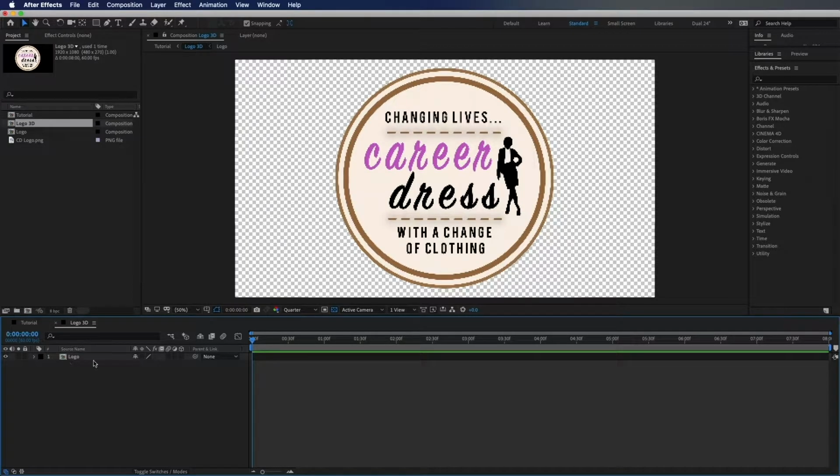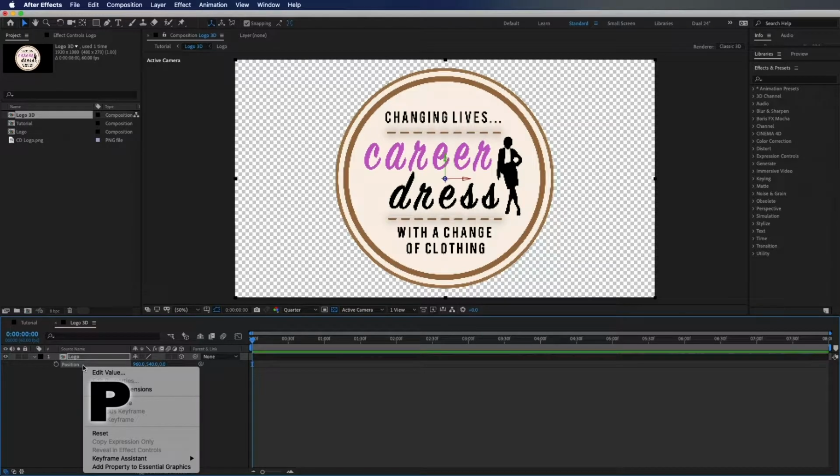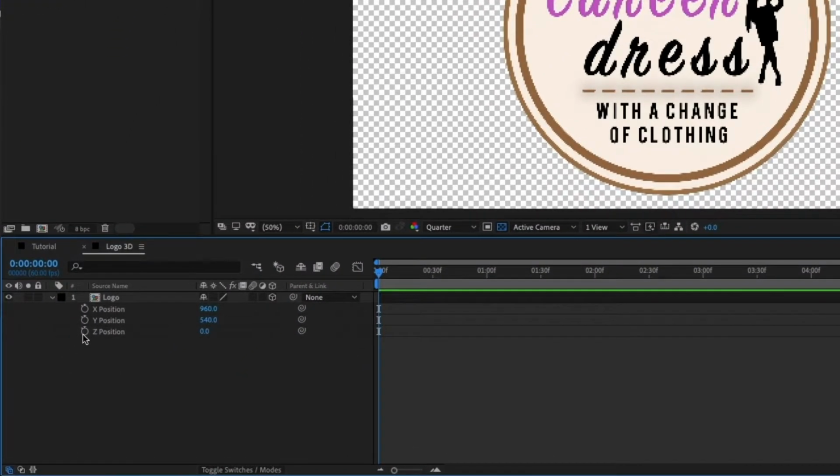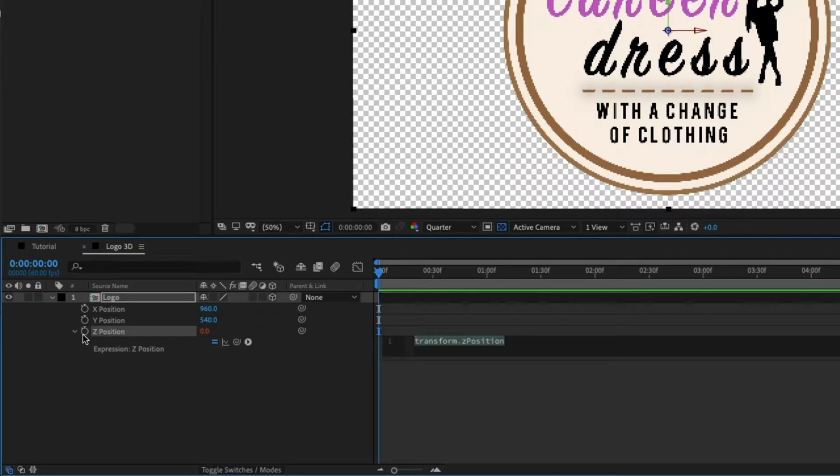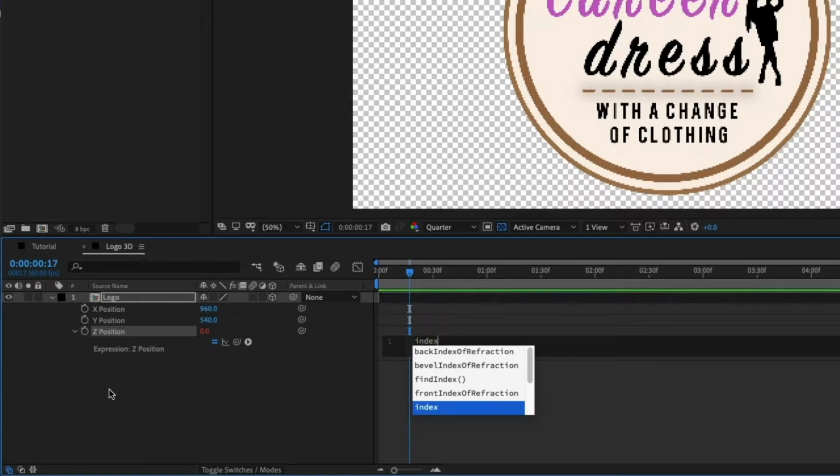We're going to check the 3D box right here, click on it and hit the P button to bring up the position properties. Then we're going to right click and go to separate dimensions. Then we're going to alt click on the stopwatch under Z position, and we're just going to type in the word index and click away.